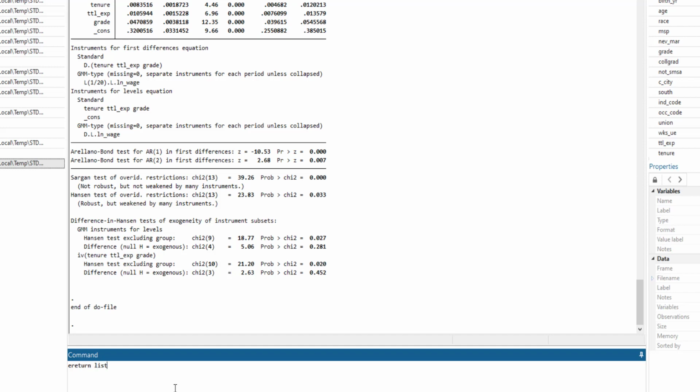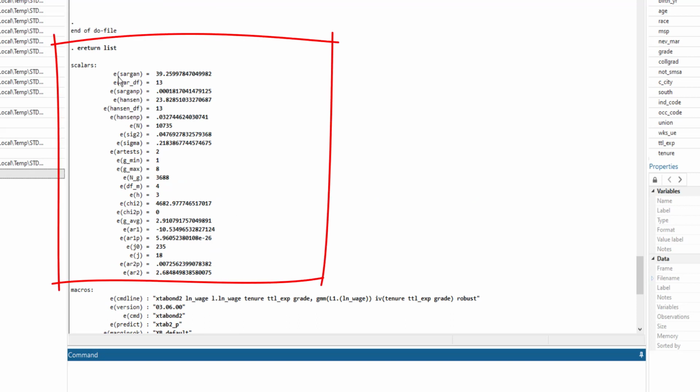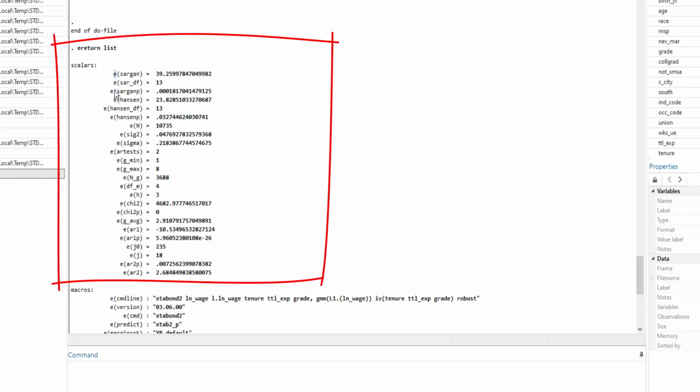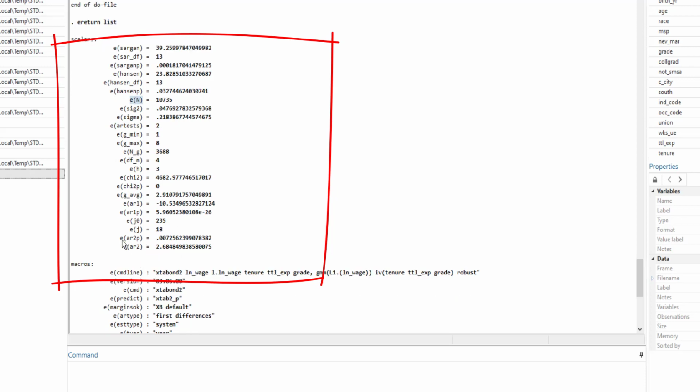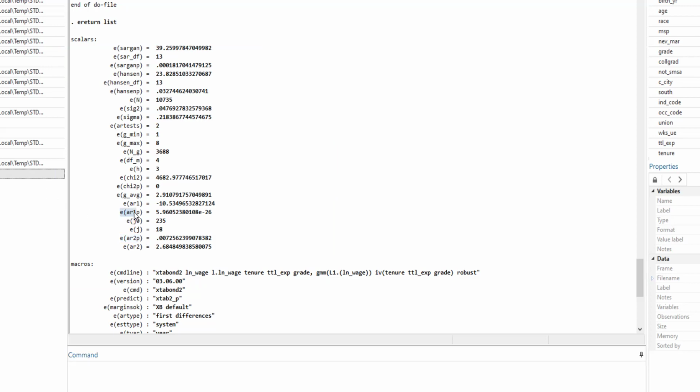It's ereturn list, and it tells us that the Sargan value is stored in this variable. The Hansen test value is reported in this variable, and this is the number of observations. And then we have this AR2 value, and this is the AR1 value. So we use these variable names to output the results.